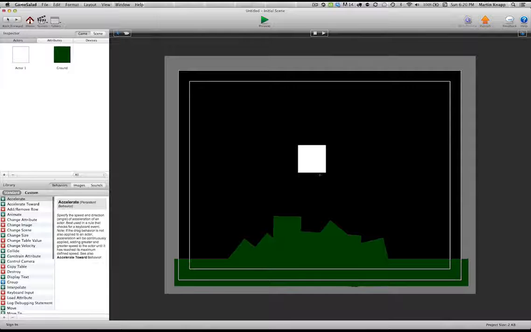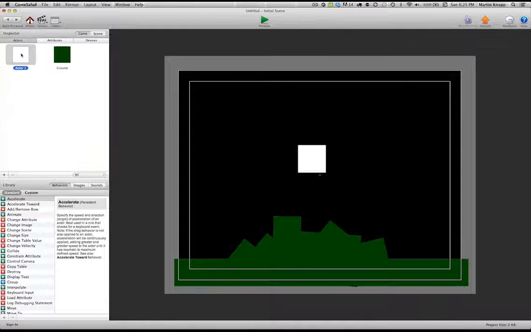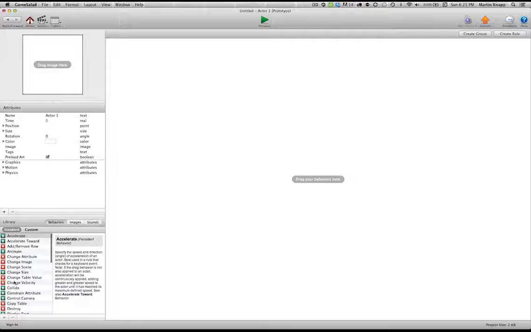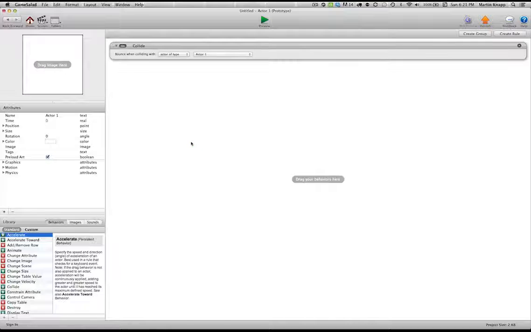And if you've been watching all the videos in this series, you've already seen how we can apply a collide behavior between one actor and another. And let's just do that again now. So I'll double click on actor 1. And I'm going to go down to where it says collide. I'm going to drag that up into this actor.